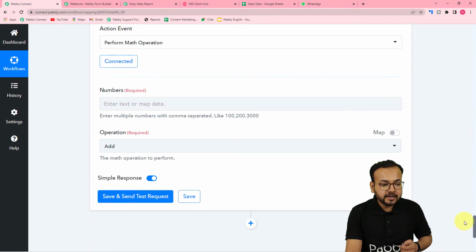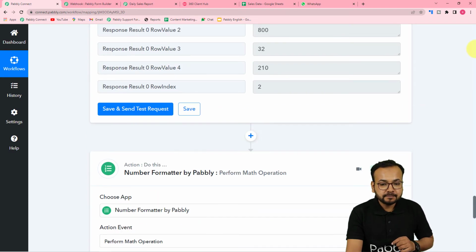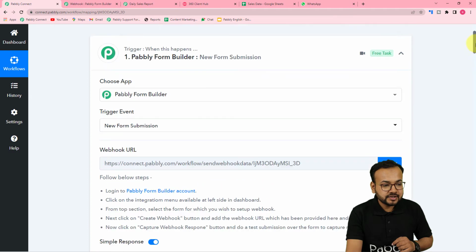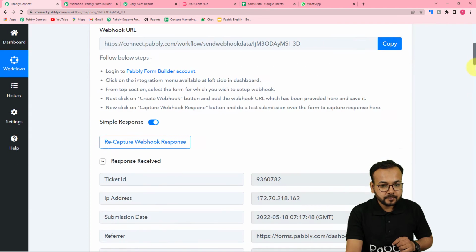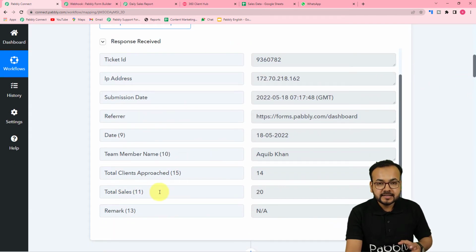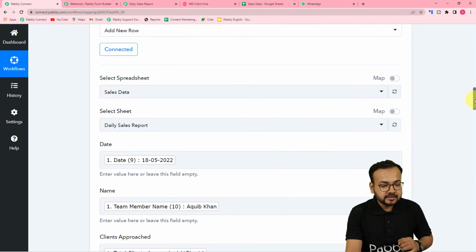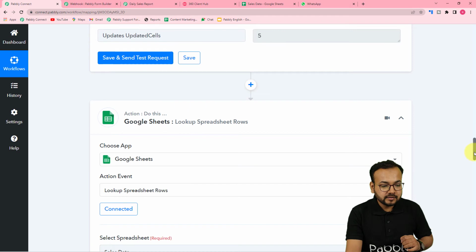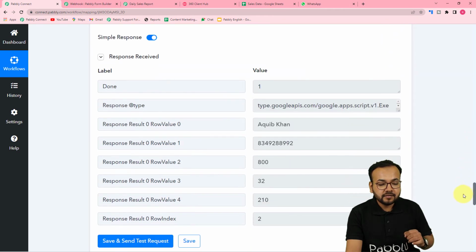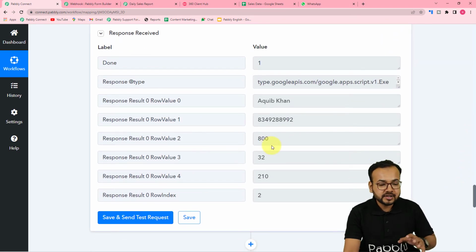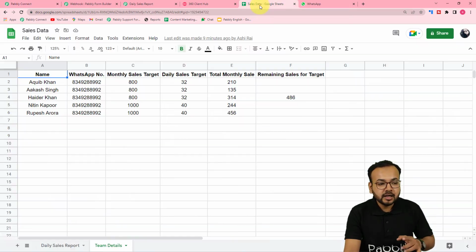and in the number formatter I'm going to map two labels here. First label I'm going to map from the first step, which is this total sales label, and in this sales label I am going to add this value which we have received from the spreadsheet in the lookup step, this value 210, and then we are going to update the total monthly sale here.